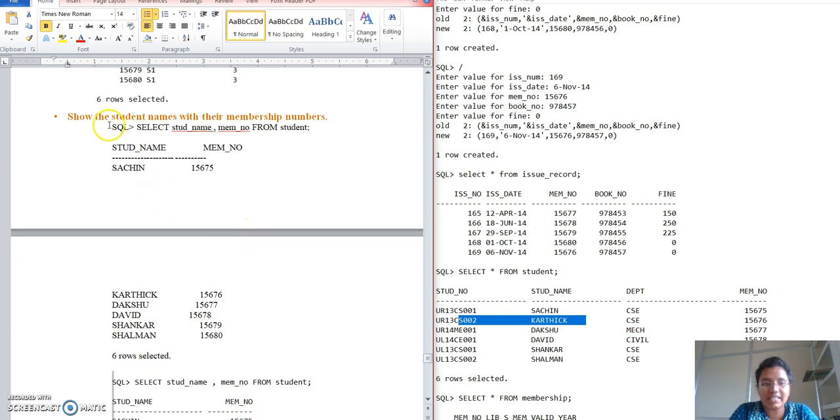So my next question is write the student names with membership numbers. So I need student name and membership number. So studnum and membership number both are from the table student. So what I do, when you say select star, it means all the attributes from a particular table, right? So here I'm going to mention two attributes separated with a comma. That means I need to list out only these two attributes of this entire table. So when I say select stud name comma mem num from student, it will select both these columns and display it over here.